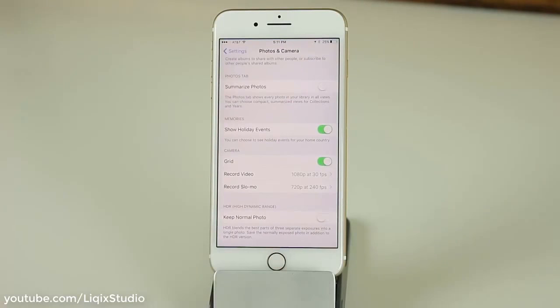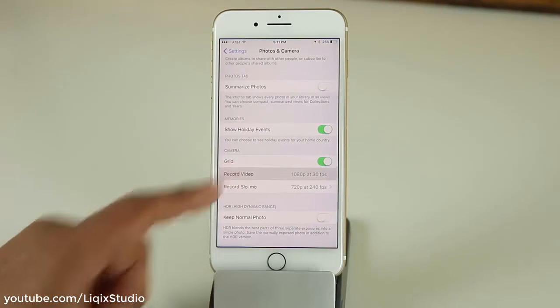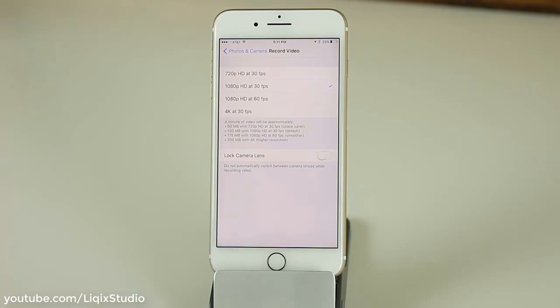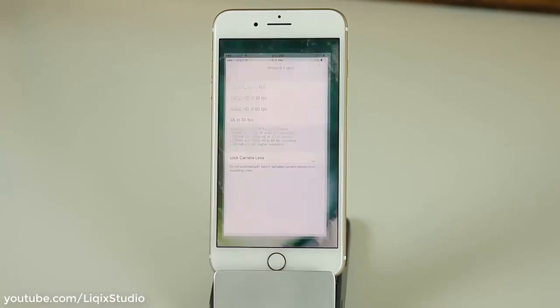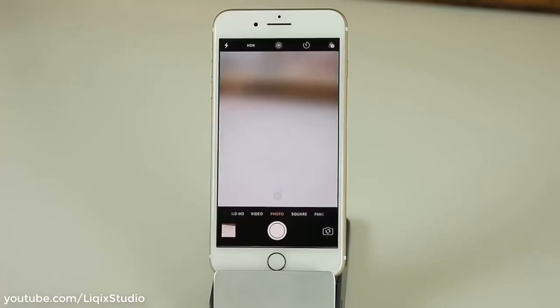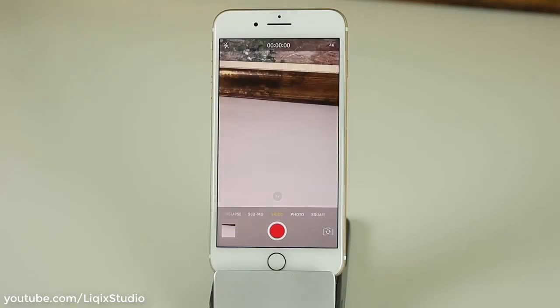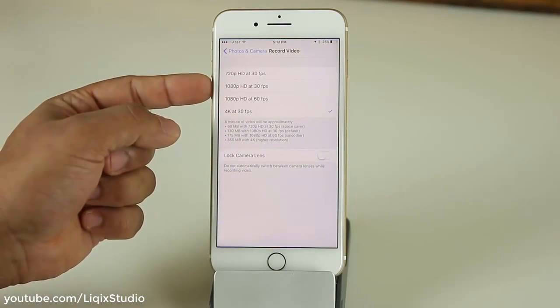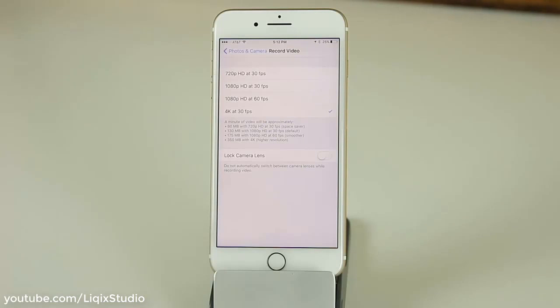But let's go back to settings and let's go to record video. And let's click on this. And as you can see, you have a bunch of options. So as you know, the iPhone 7 Plus can record in 4K video. But if you want to record in 4K, you have to choose the option. Once you choose the option, and if you launch the camera right over here, and if you scroll over to video, on the top here, it's going to say 4K. If it says nothing, then that means you're recording at your default mode. The default mode is this one right over here, 1080p high definition at 30 frames per second.